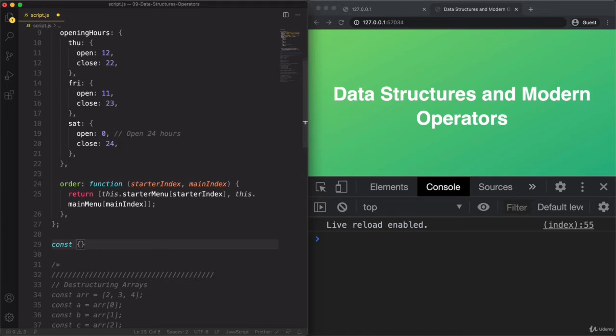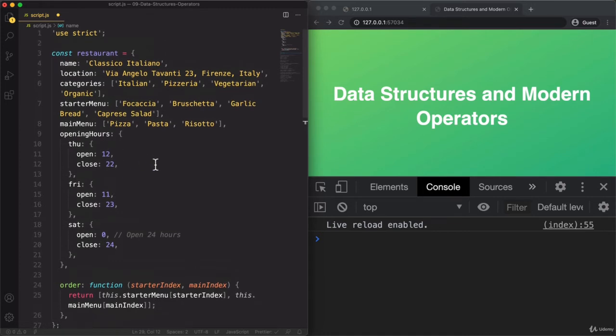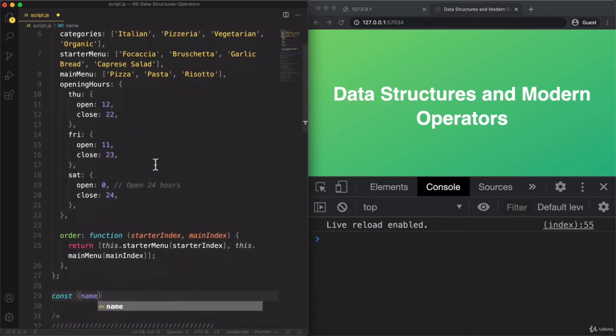And now, as I said, we need to write the exact property names here to extract variables from this object. Now, since in an object the order of elements does not matter, we don't need to manually skip elements like we did in an array. So we can simply write name, so that's the restaurant name here, and then also remember that in objects the order of the elements does not matter. And so we can also take the opening hours, which is kind of the last property, and only then the categories. And then we simply say equal restaurant.